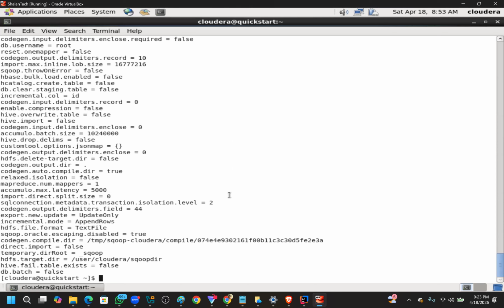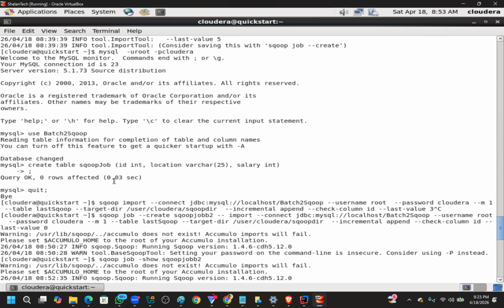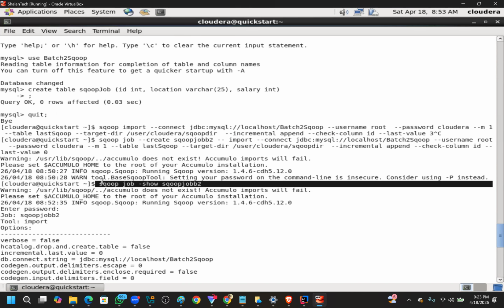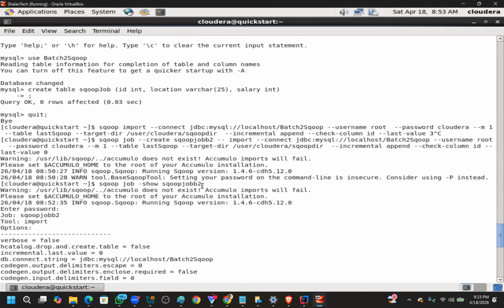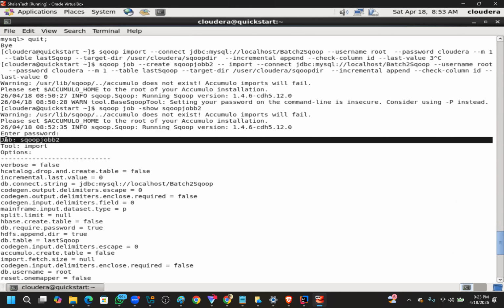I'll tell you. These are the details of the Sqoop job. What is the command I have? You go anywhere, they will skip it. They will just tell you that the Sqoop job is created. Let's run our Sqoop job. Here I created the Sqoop job. Then I have given this command to show. Here. This is the command I have given: sqoop job --show sqoop job 2. Then you see the details. Job name is sqoop job 2.